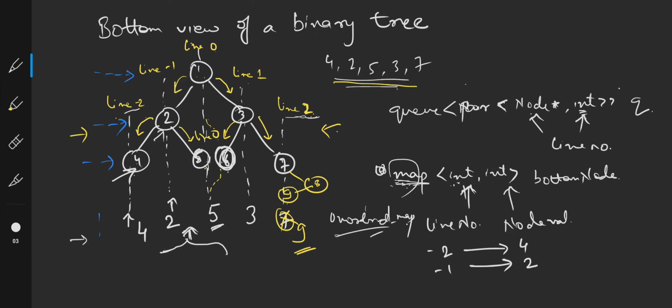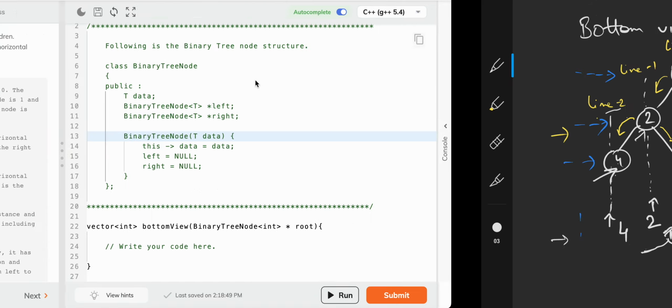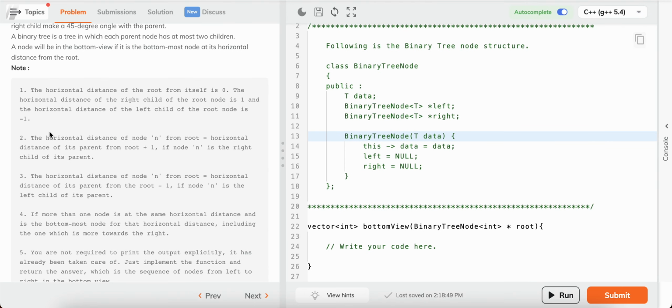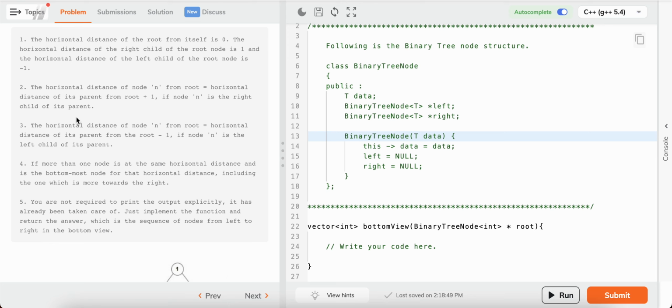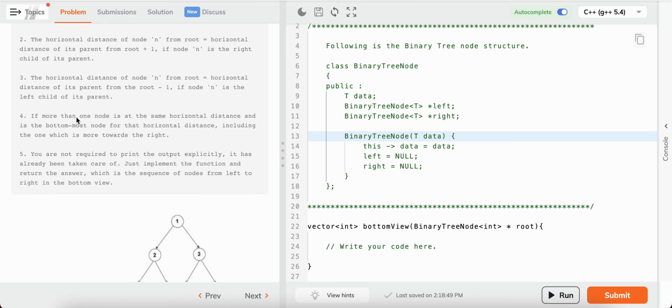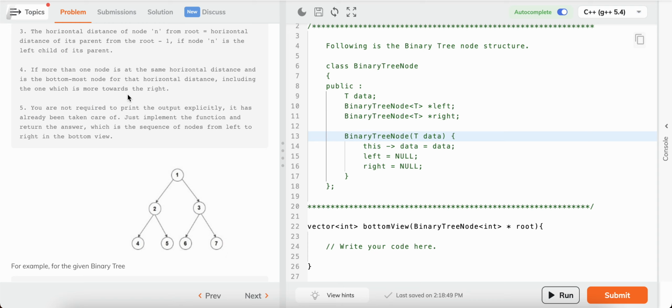If we come here, the root is at horizontal distance 0, the left child is at horizontal distance -1, and the right child is at horizontal distance 1. This is what is mentioned in this statement: the horizontal distance of node n from the root is equal to the distance of its parent from the root plus 1 if the node is a right child, and similarly for the left child, the distance will be parent minus 1. That's okay, we have already seen that.